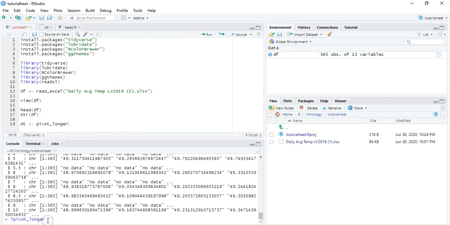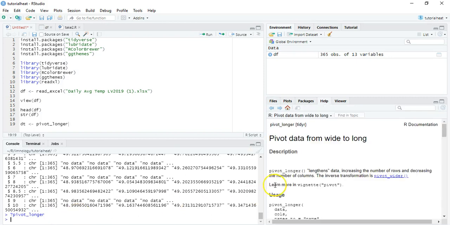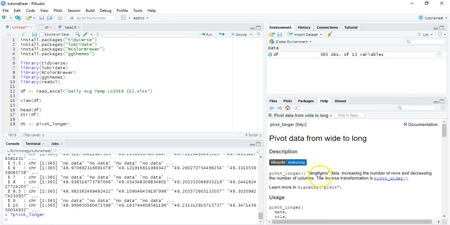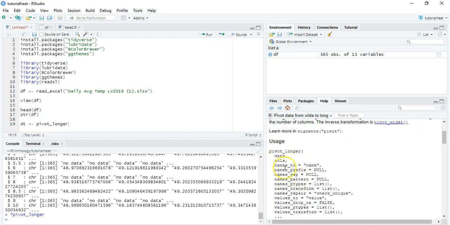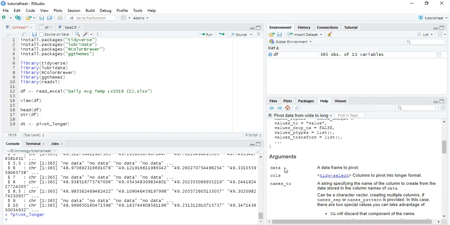And this will take us to a help file in R. You can see here, pivot longer lengthens data, increasing the number of rows and decreasing the number of columns. Here are a couple of the arguments like we said, and you can also see more details about each one of these arguments later down below. So if we want to do this, our first argument is data.